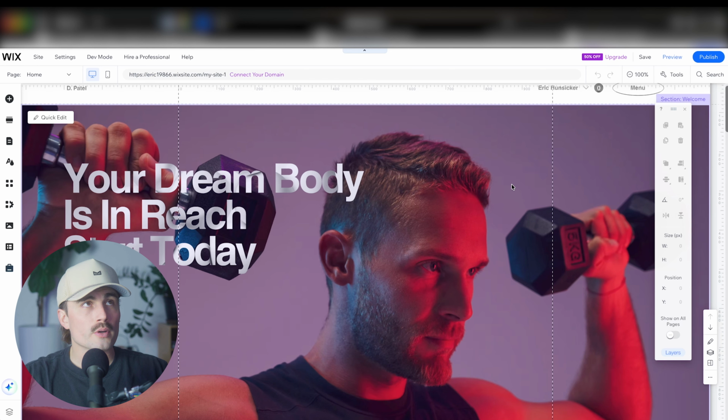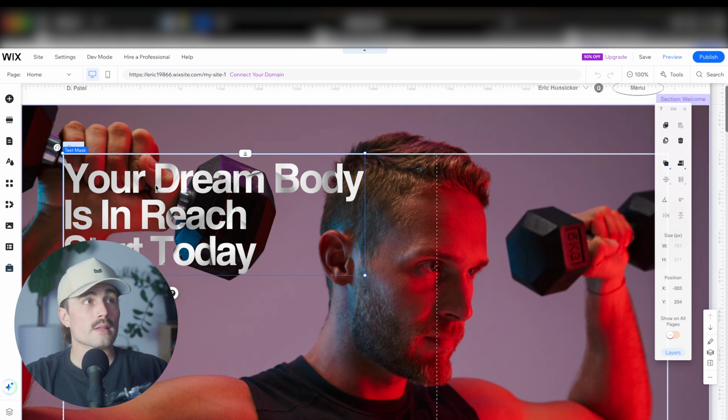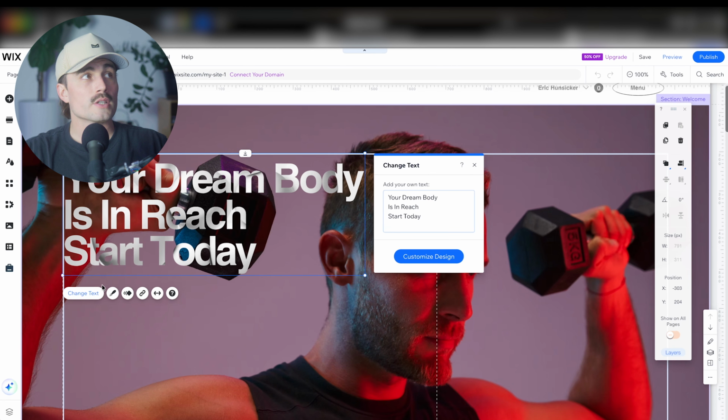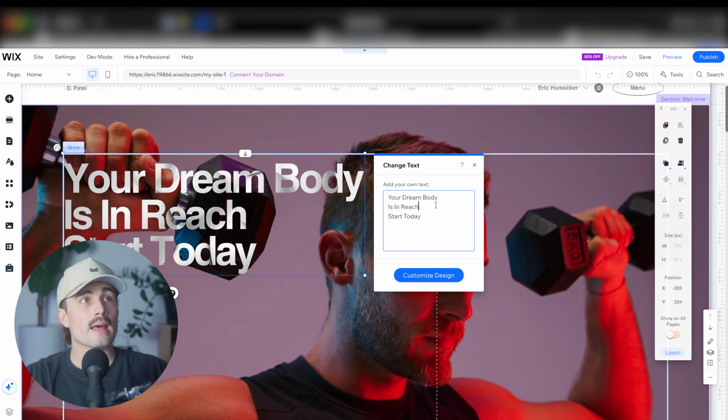Using Wix is super easy. It's a drag and drop editor, so you don't need to know any coding or anything like that. It's really as simple as clicking on something that's already existing, clicking on change text in this example, and you can go ahead and edit this here.